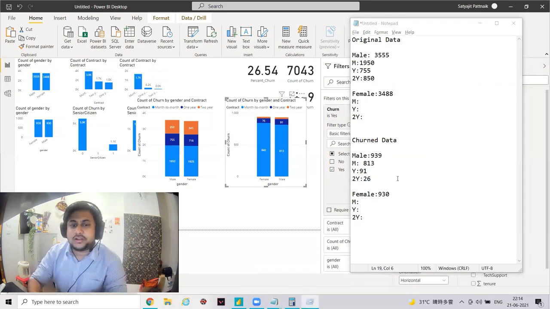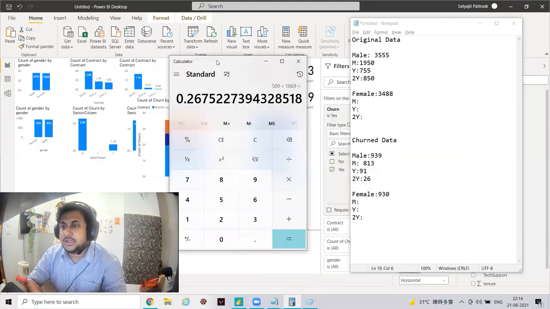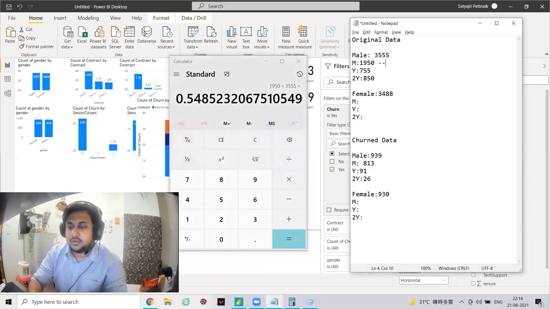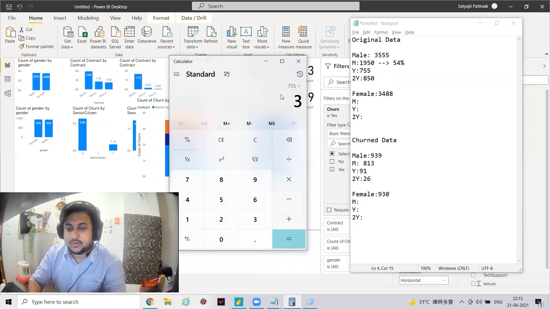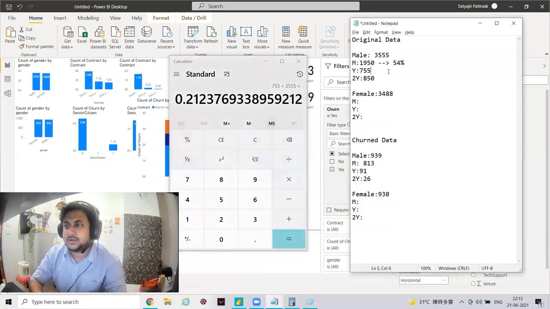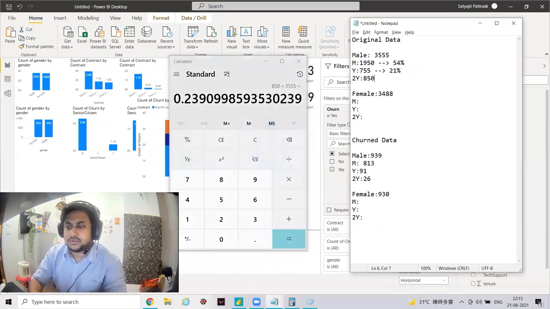Now let's try to calculate the percentage. How many monthly customers? 1950 divided by 3555, 54%. How many yearly customers? 755 divided by 3555, 21%. And the rest is 25%, is it? 850 divided by 3555, yes, 24% almost. So almost 24%. This is the original data.